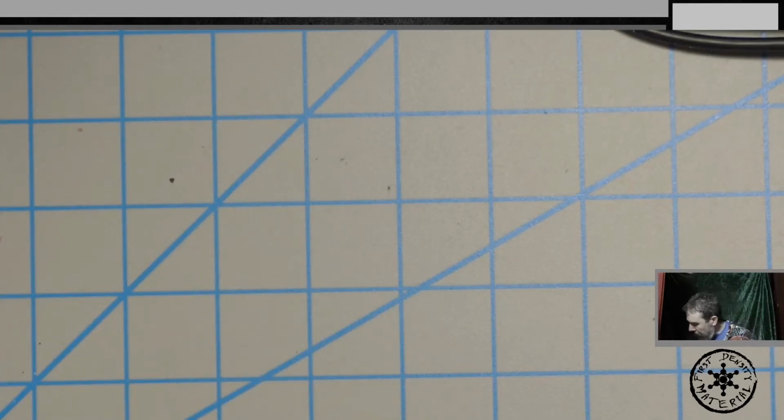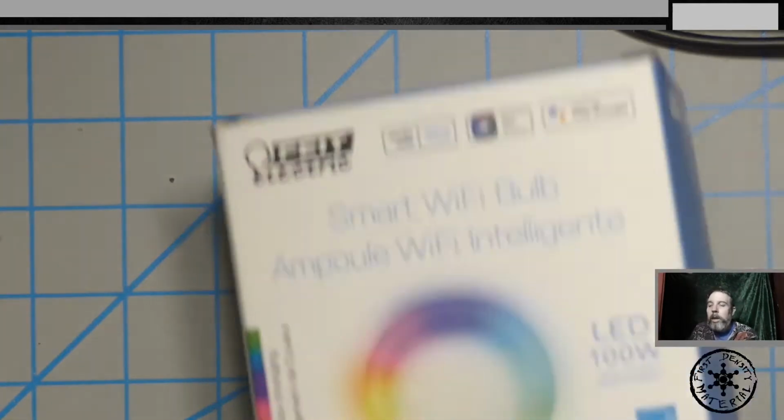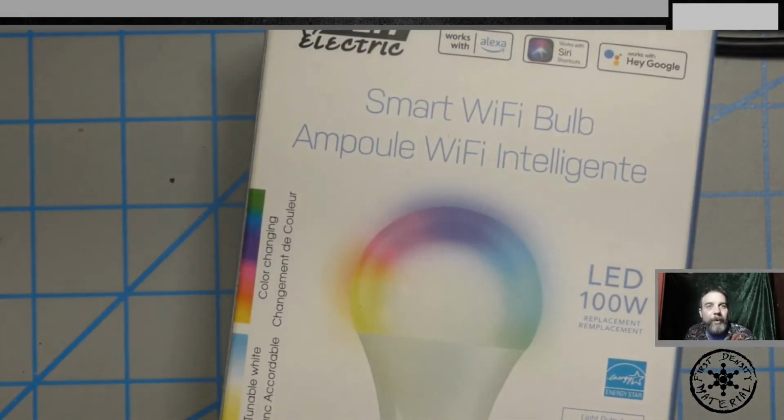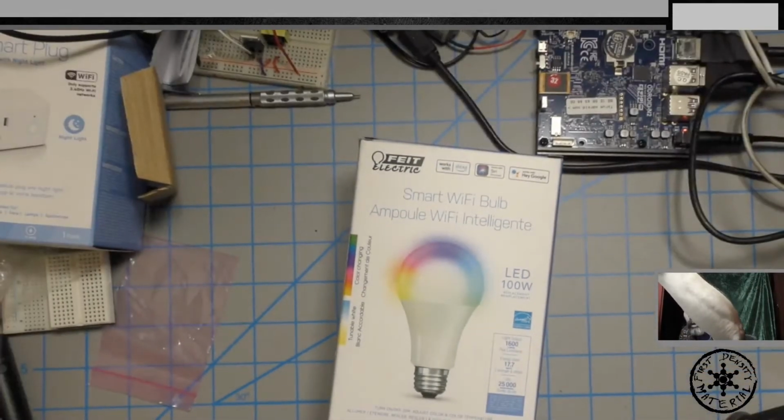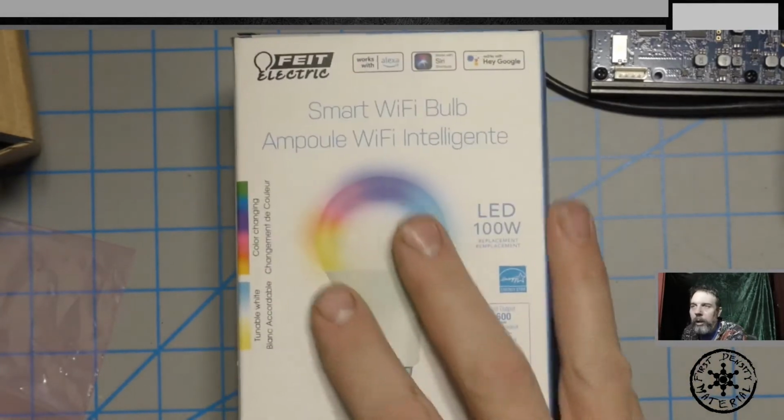Okay, so now that we have the great Tuya, we can add a light bulb. Fun, right? So, there are light bulbs on the market. There's many.